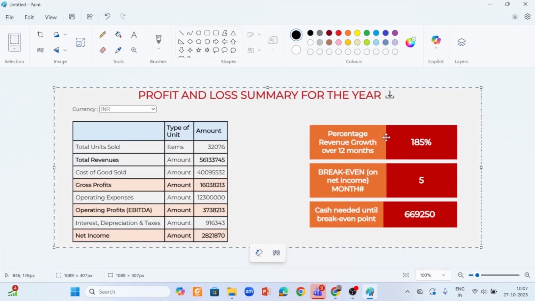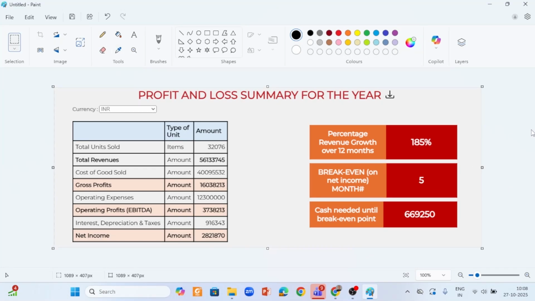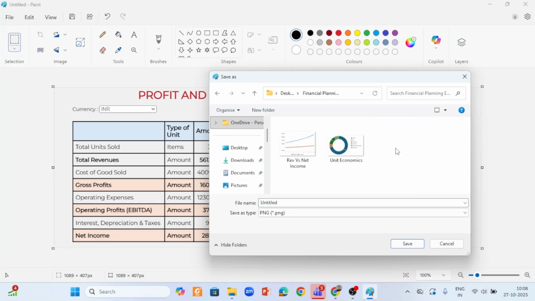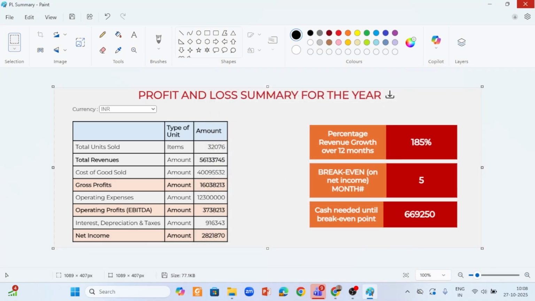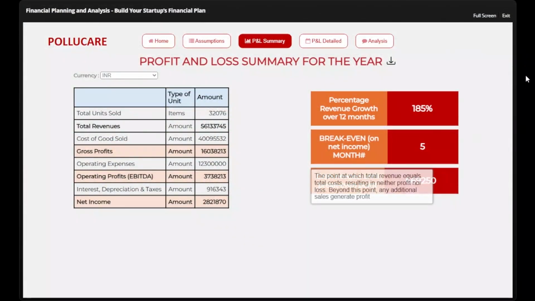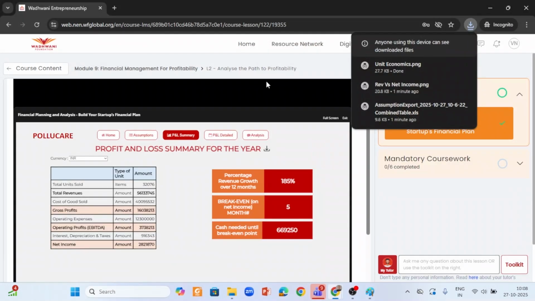So now this is what I have saved. Crop the unnecessary region, save it as JPEG or PNG. Save it in the same folder so that you have a reference to it, right? So I'll name it as PL summary. Okay, save it. Once you have saved it, go back to the tool. Now that's it. You have worked enough with the tool.